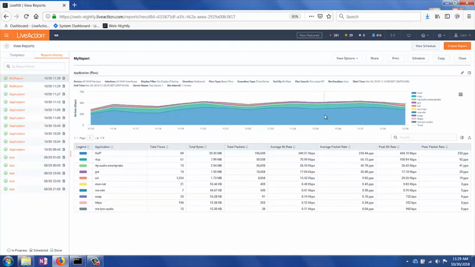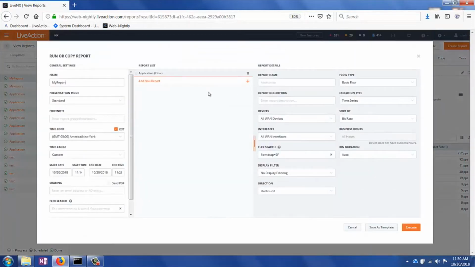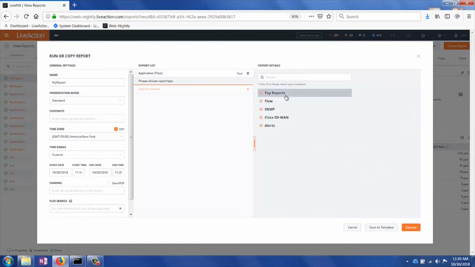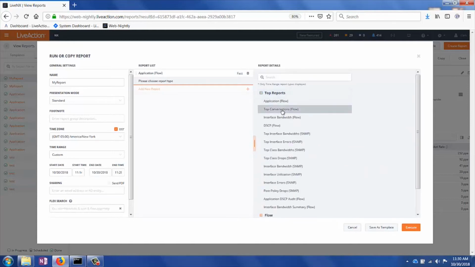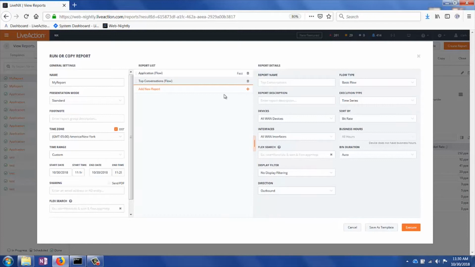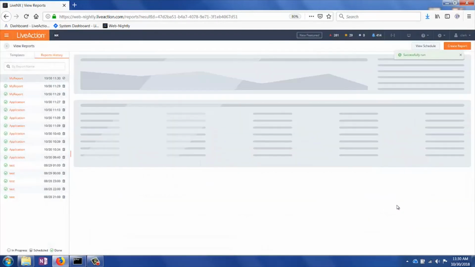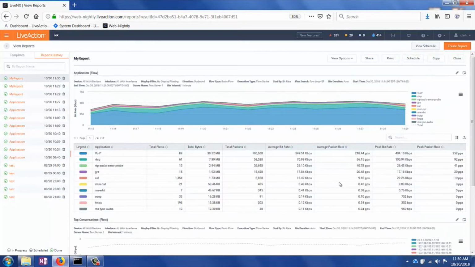Let's say I wish to copy this report and maybe add additional reports and build a template. One option I can do is I can select copy, and in my report edit workflow under add new report, I just hit the plus sign, and now I can add an additional report. So in this example, I'm going to add a top conversation report. I will leave all elements about this in its default state, and when I execute this, I will now see two reports in my results, both the application report as well as the top conversation report.